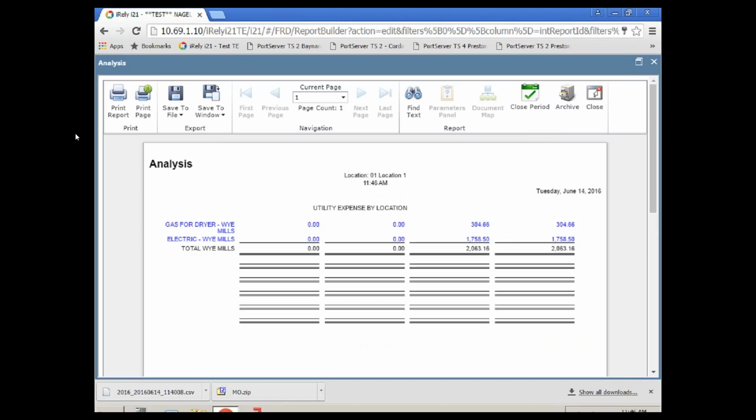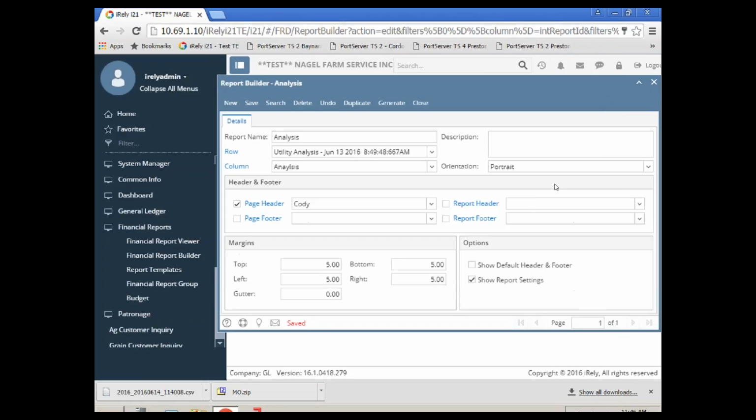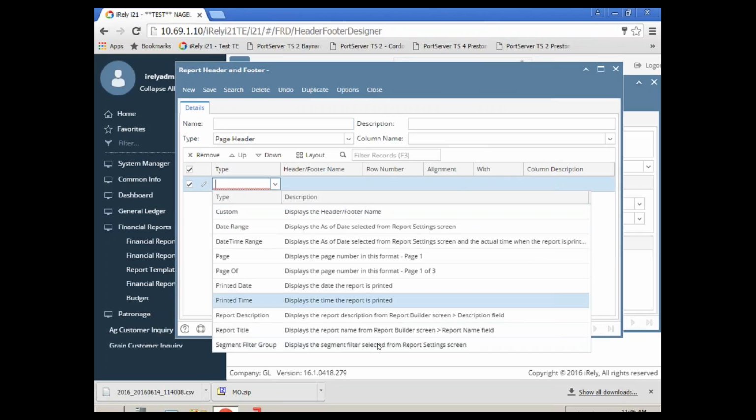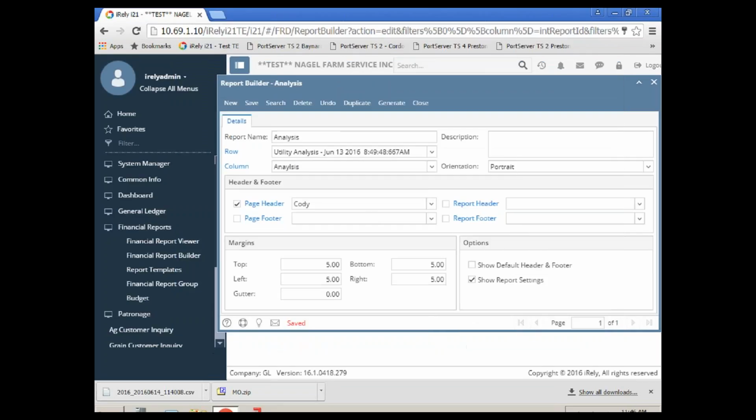You can see it's bigger. Bold. Which is really nice. I mean, a lot of times you want to use that. The footer is going to offer us the same options. It's just going to put all of that at the bottom. So you can go in here and create multiple different headers and footers and apply them to the reports that you'd like to use.